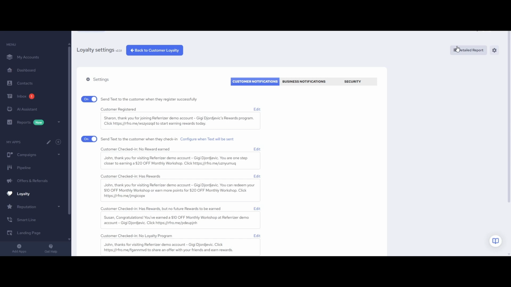Let's go over how to change automated texts your customers get when they check in. To get to the screen, go to the Loyalty section and click the gear icon below your name. You want to be on the Customer Notification section of the Loyalty settings. Here you can see all the different messages your customers can get.